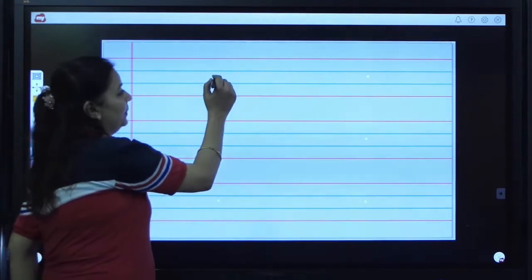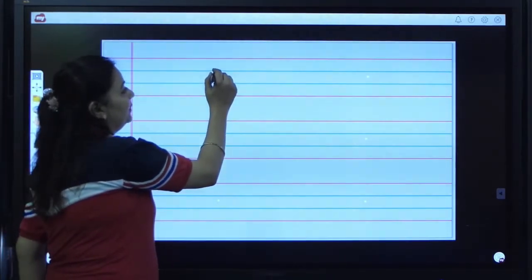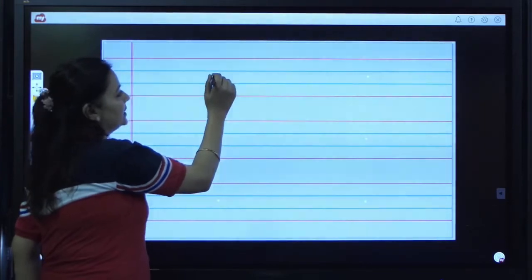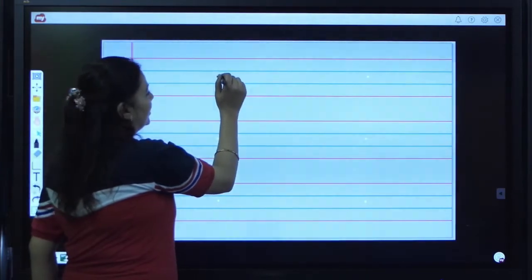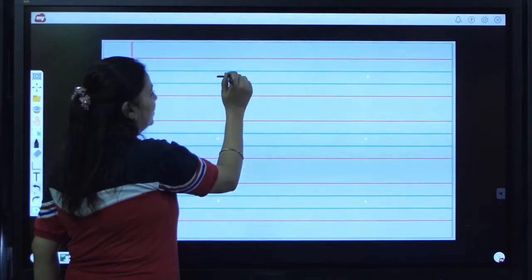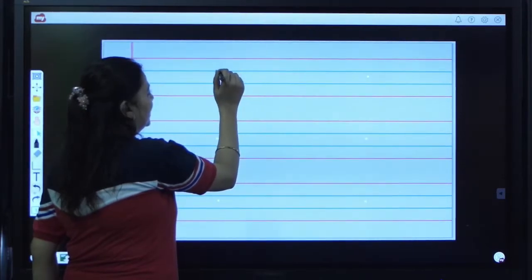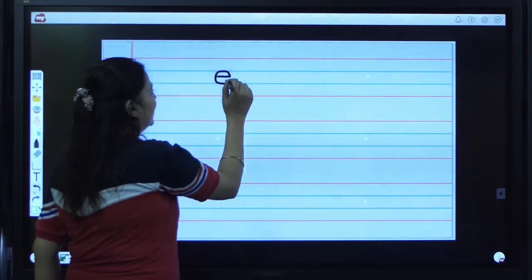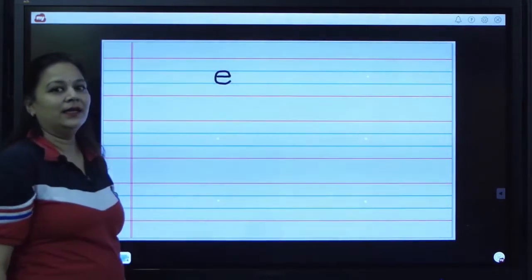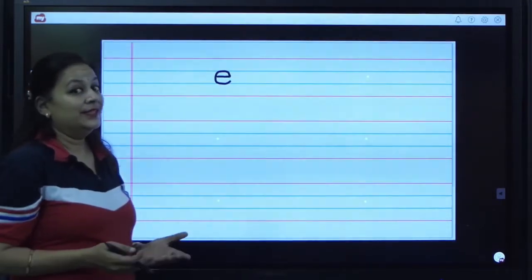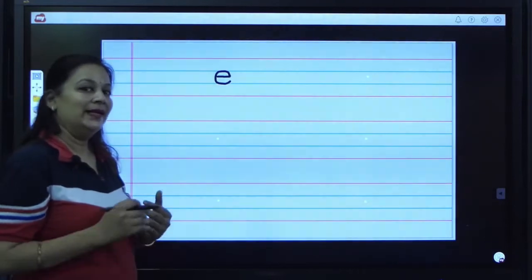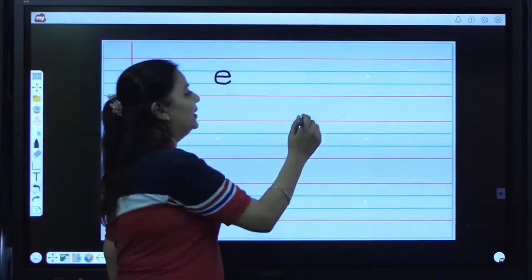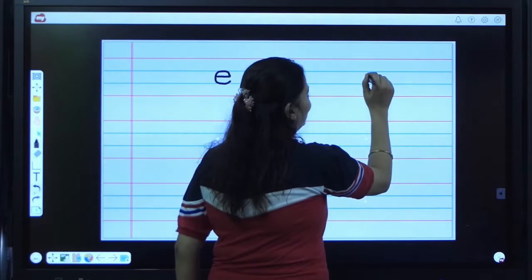We will put our pencil between the middle line and the base line. Draw a sleeping line, go up till middle line. Now make a curve till base line. E. Which letter is this? Lowercase e.